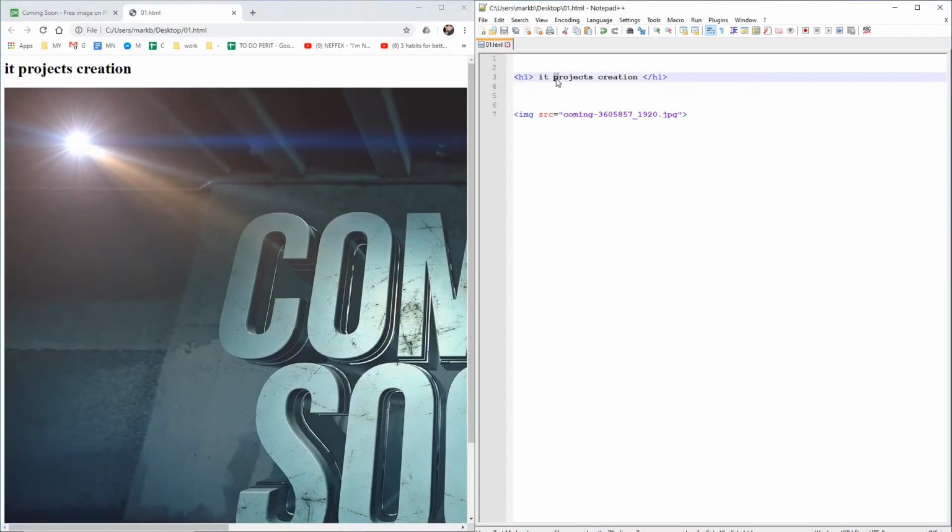I want to make it capital P, capital C, and IT capital 2 to make it nicer. Yeah, it becomes more professional, our project. Now, one thing, the coming soon image is very big, like we said before. So how are we going to fix it?